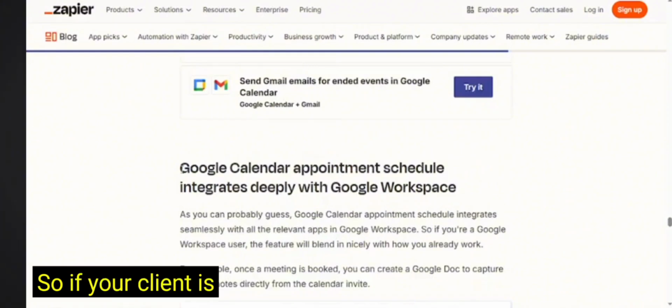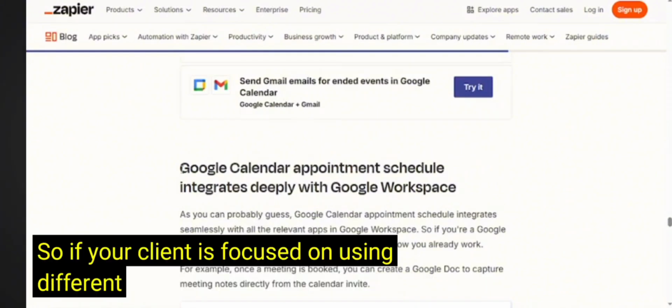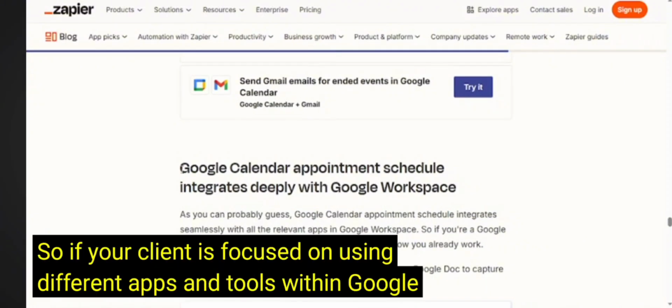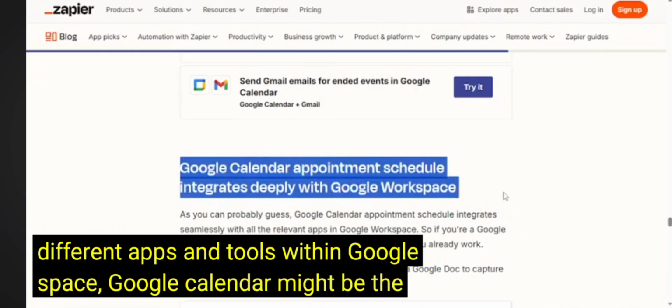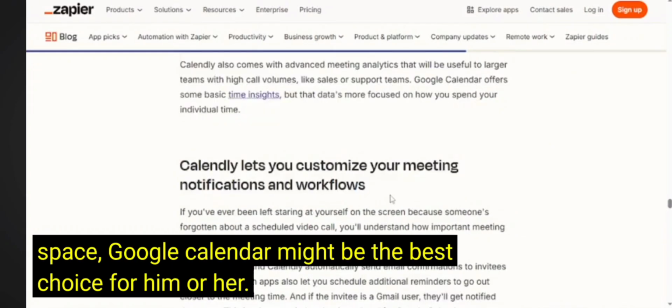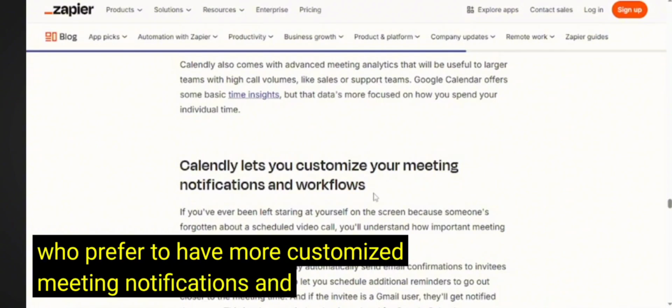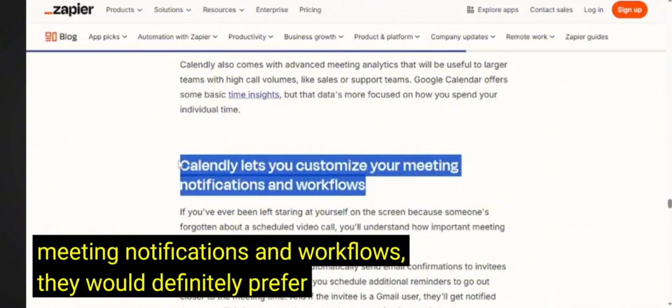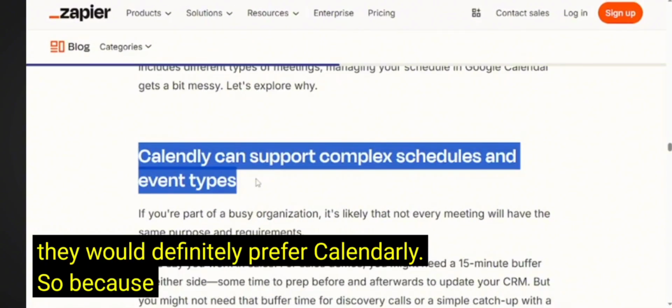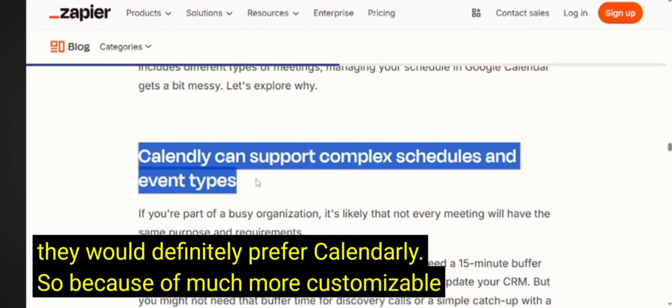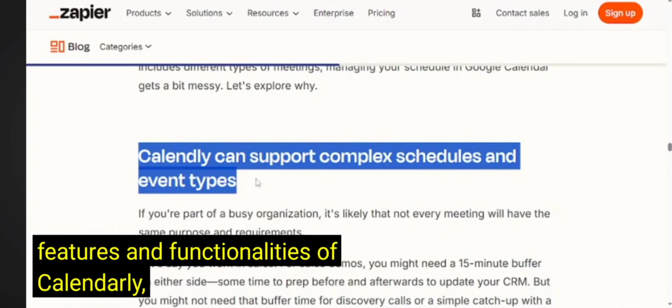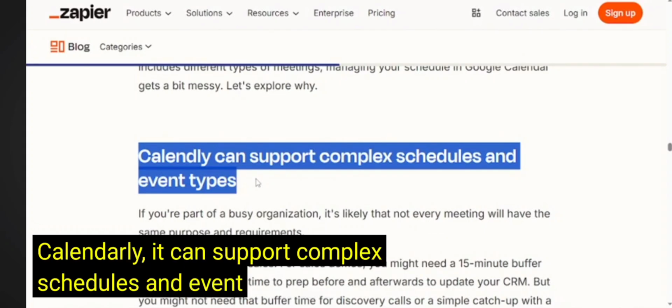So if your client is focused on using different apps and tools within Google Space, Google Calendar might be the best choice for him or her. But for clients who prefer to have more customized meeting notifications and workflows, they would definitely prefer Calendly. So because of much more customizable features and functionalities of Calendly, it can support complex schedules and event types.